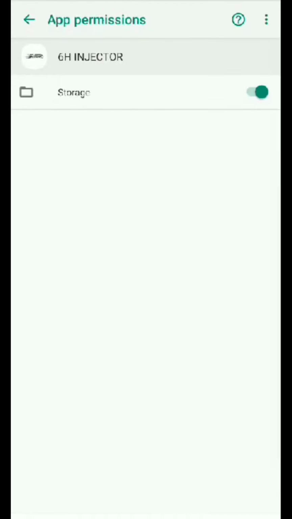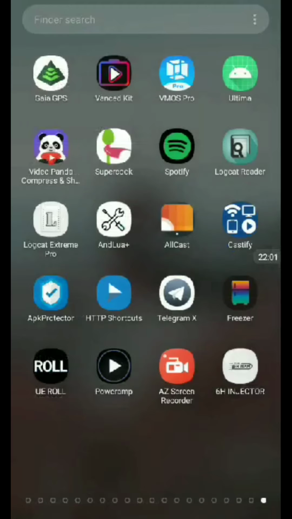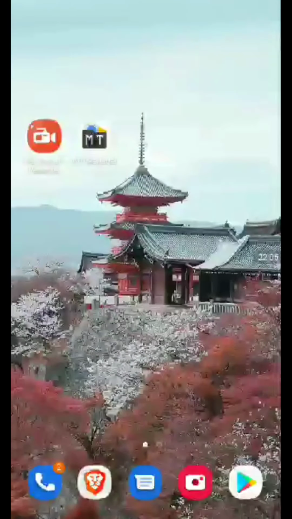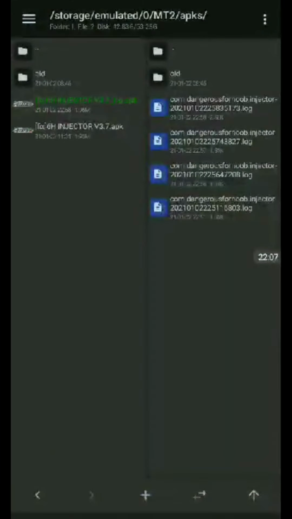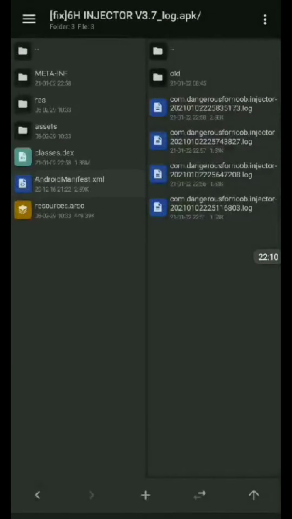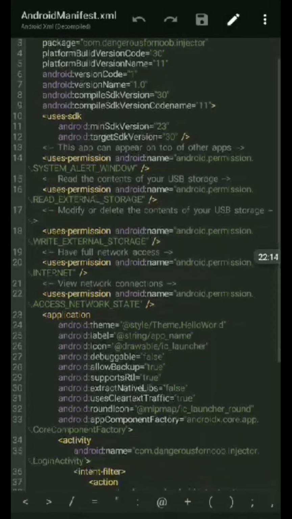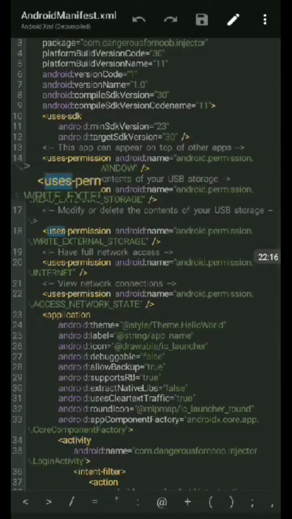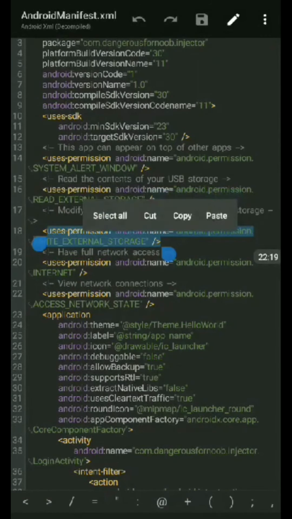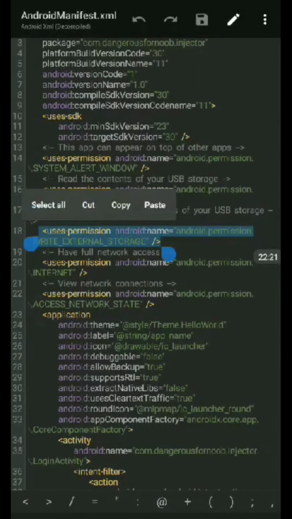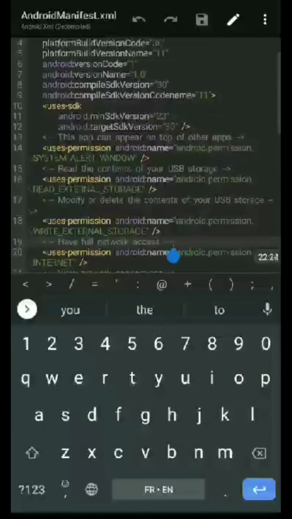So what if you didn't find the app here? What if you didn't find the storage here? What do you do? If you don't have root, you can't go to data. So what do you do in this case? Easy. If you go inside the manifest file, you need to insert this code. You need to give the permission to write on external storage. So just insert this code in your manifest file and it will work for you.